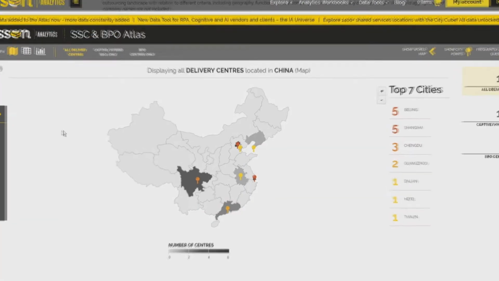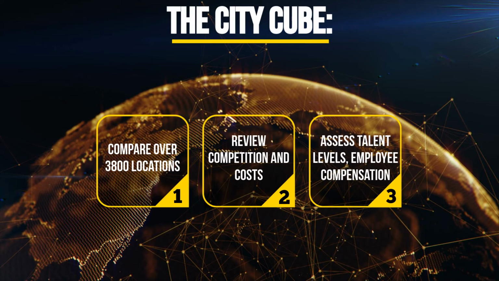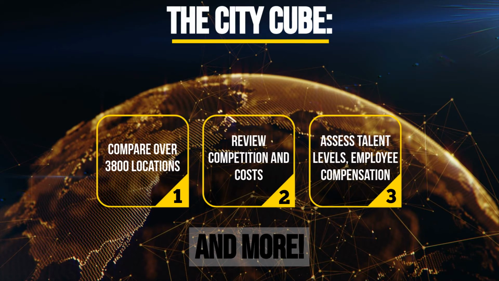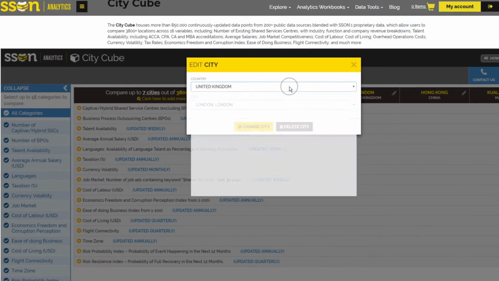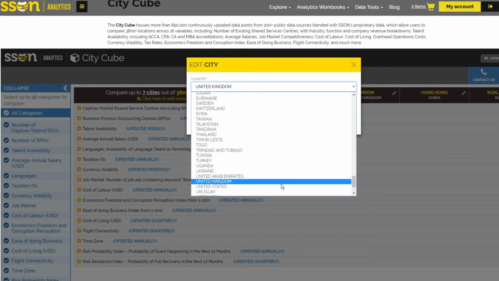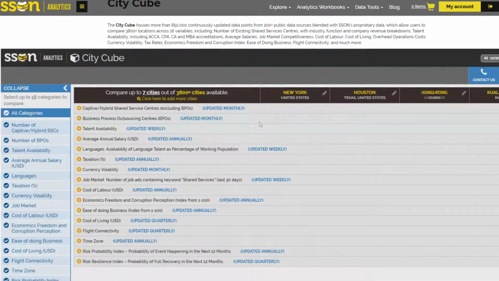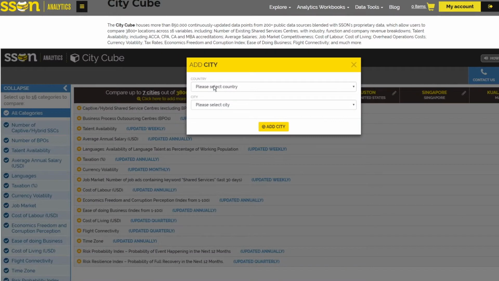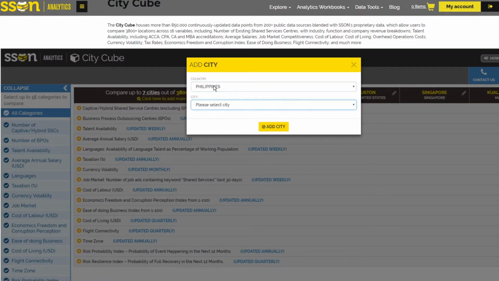The City Cube is a location assessment tool that houses over 3,800 cities globally. The tool allows you to select any of these cities, load them into the tool, and compare them against up to 6 other cities at any one time. The data that you're comparing can be seen on the left-hand side in the blue column.